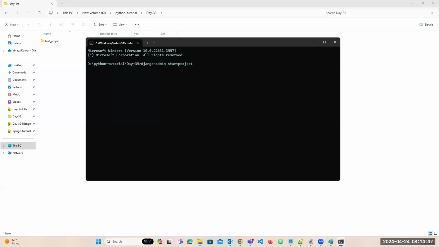Start project. I'm taking this as the API underscore project. I'll give the project name API project. In order to do that, I need to switch to my virtual environment.